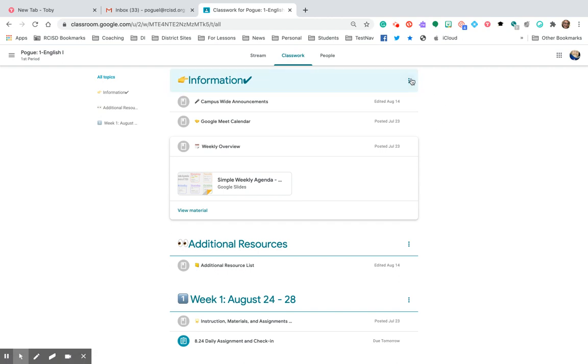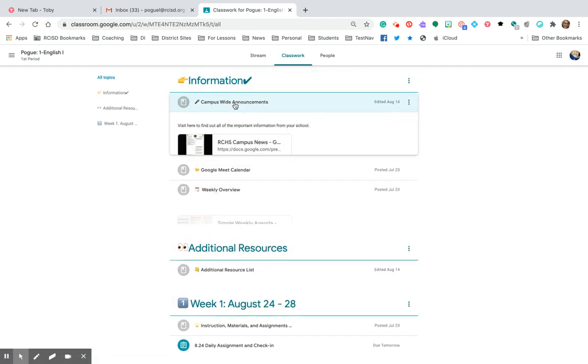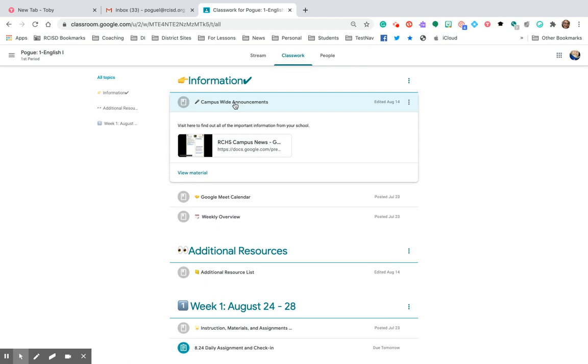So each Google Classroom will have three sections. The first section is information. This is where you'll be able to find our campus-wide announcements specific to Royse City High School. This is where you may find information about tryouts or contact information. So be sure you look at that on a regular basis.